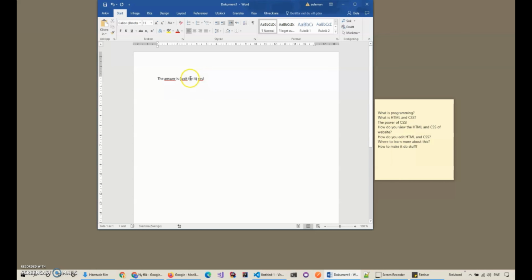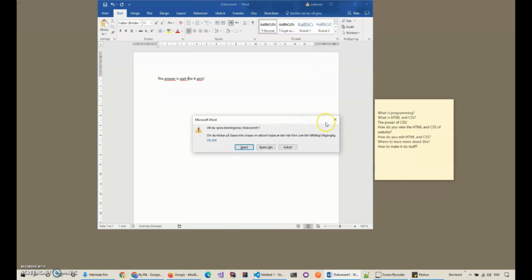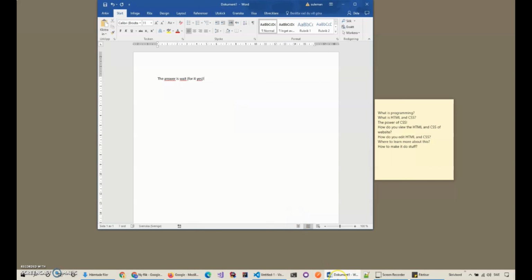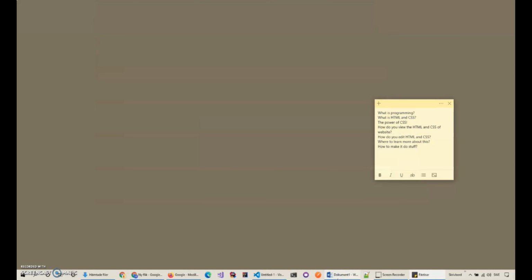So if, for example, we put the bracket here, or if we put the bracket like this, it won't make sense. The answer is, wait for it, yes. Okay, so you have rules. In grammar it's called syntax.